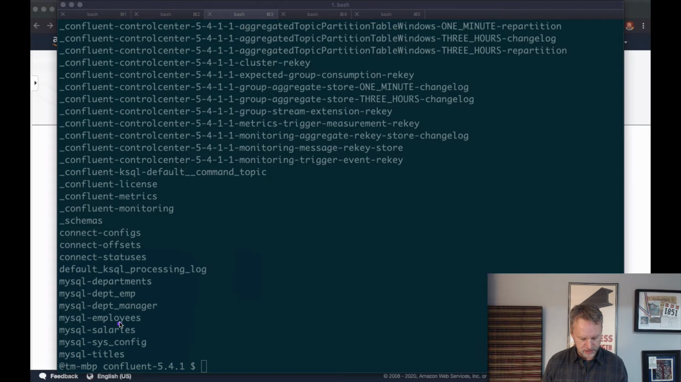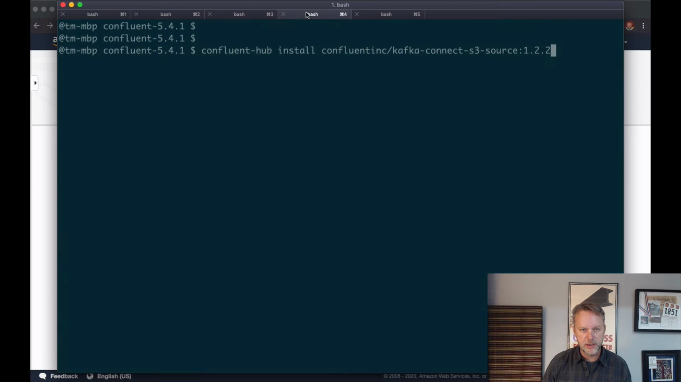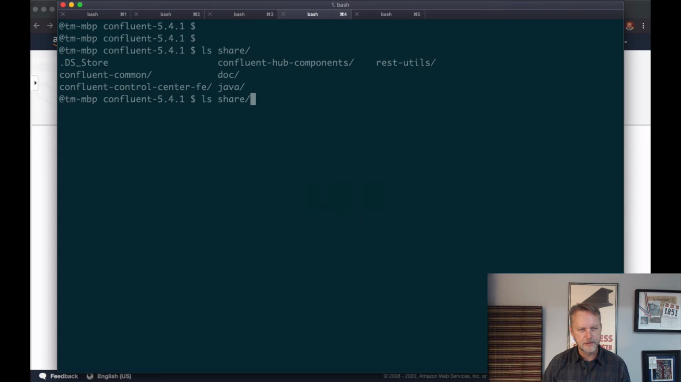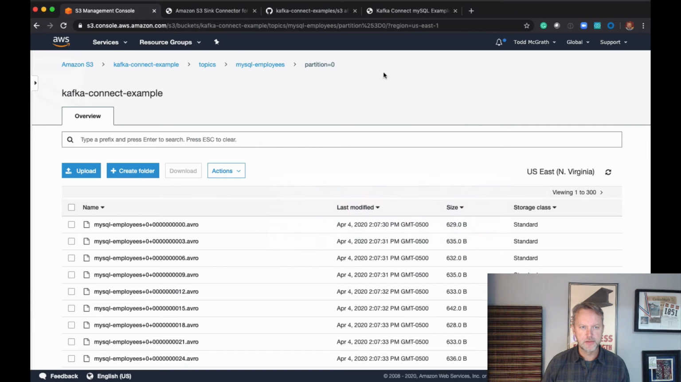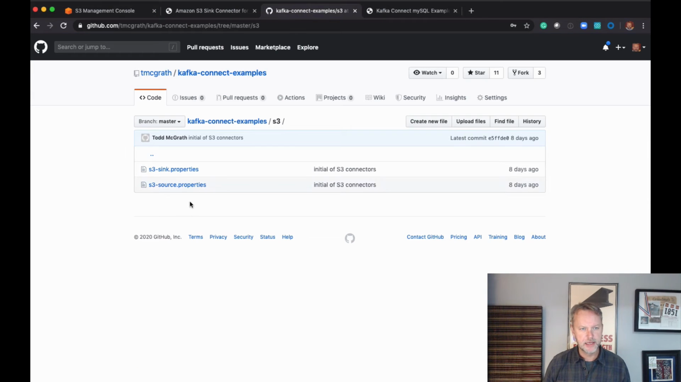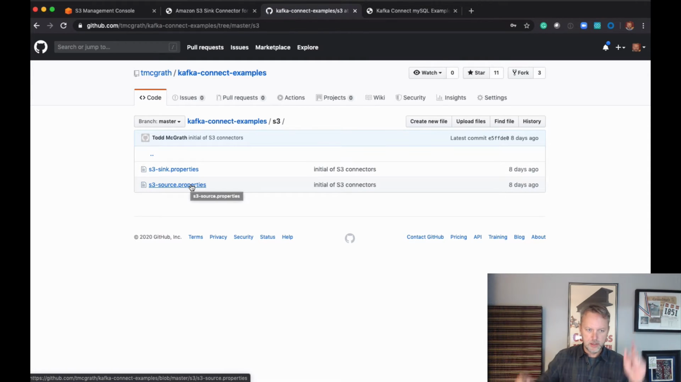For this S3 source, I've already installed that. I did a command like this, Confluent Hub install. And then you'll see that I chose a directory under share, I believe. Share Confluent Hub Components. There it is, the S3 source. The properties file that I'm going to be using is also available at GitHub. It is here. The link is in the tutorial link. It's going to be either up here or here at some point.